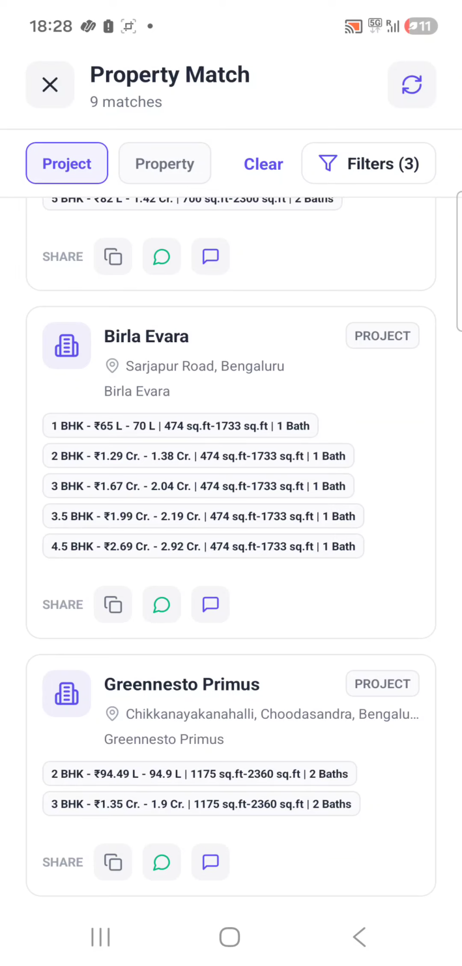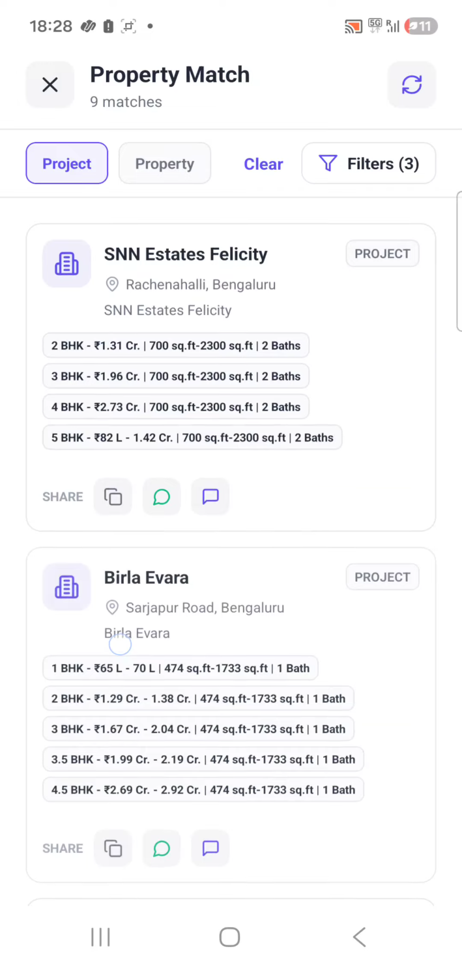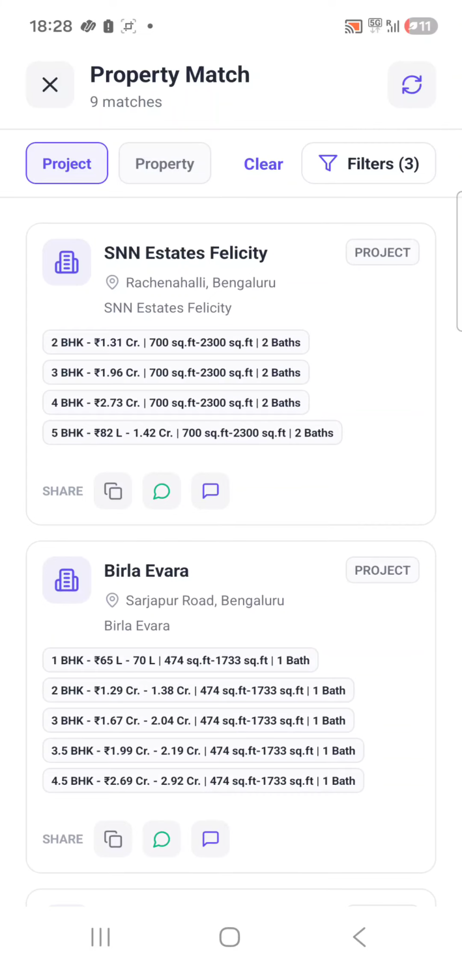And if you find any project, you can just click on these icons. The first icon is the copy and share button. You can click on the second icon, which will open WhatsApp for the customer. Third is the SMS. If you want to send an SMS about this particular property, you can just click on that. You can share the information.